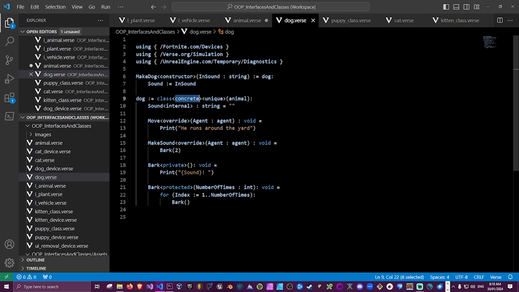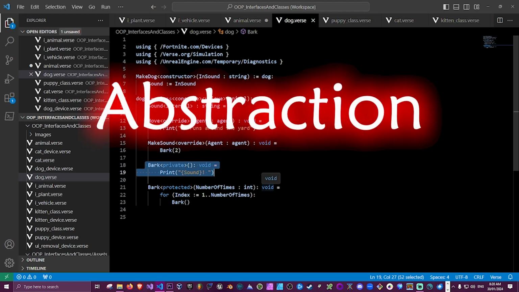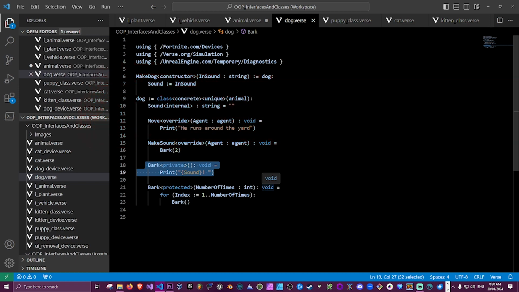Next, I want to draw your attention to the makeSound method. This is a public method that calls a protected method called bark. Outside of the class, the internal implementation of makeSound is hidden and shows only what is relevant, that this method makes a sound. The fact that it calls a method, which runs a for loop and calls another method, remains unknown to anyone wanting to use the makeSound method. This is an example of the object-oriented principle of abstraction, where the internal implementation is abstracted away from the user.